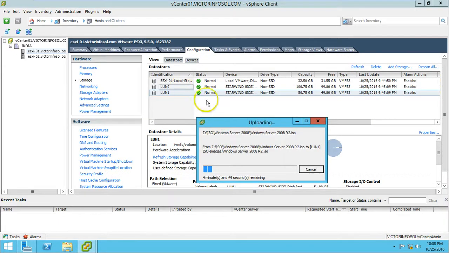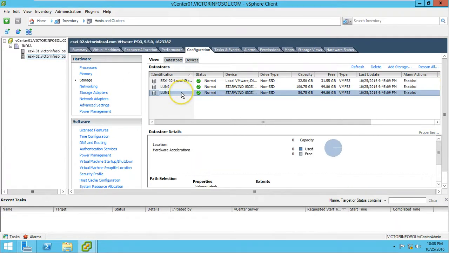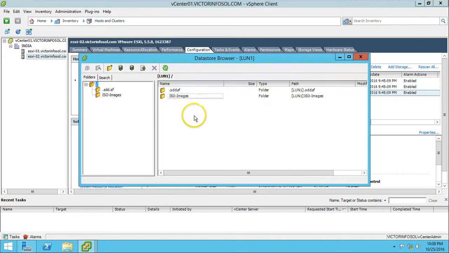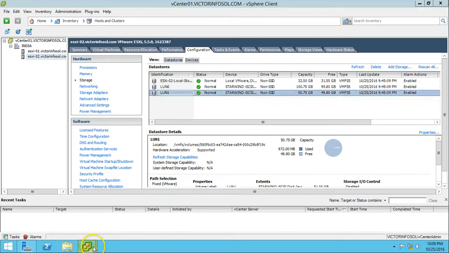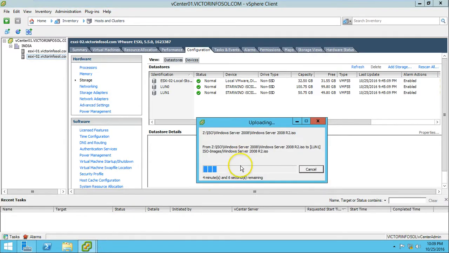And also the same you can see on LAN 1, if you go browse, and on the other ESX, so it's available on all the ESX hosts, the same LAN and same ISO image. So let's see, if we create a virtual machine on ESX1 or ESX2, we can boot both machines from this ISO image.